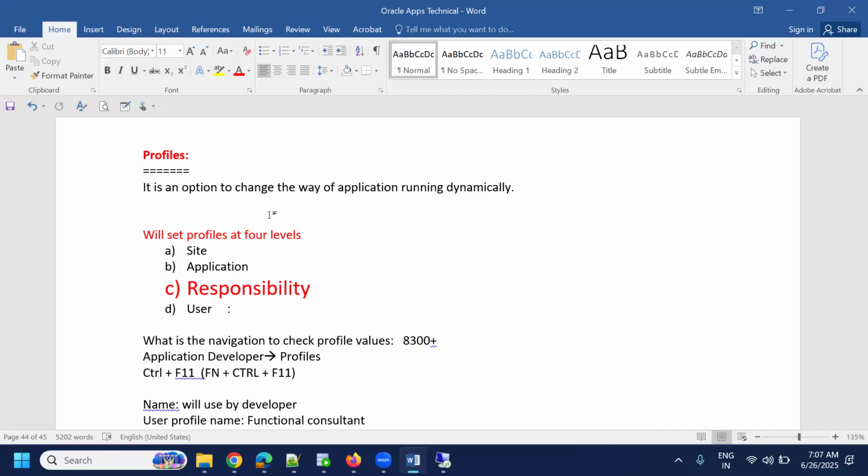That too, whenever the India end user logs into the Oracle application, by default he will get INR, Indian currency. Then the US end user will get the US dollar. So that's called the application running dynamically. Based on the end user, the Oracle apps will change dynamically. That's called the profiles concept here.